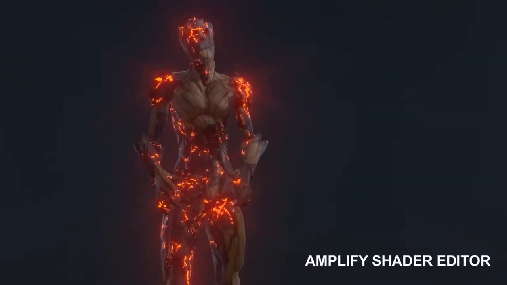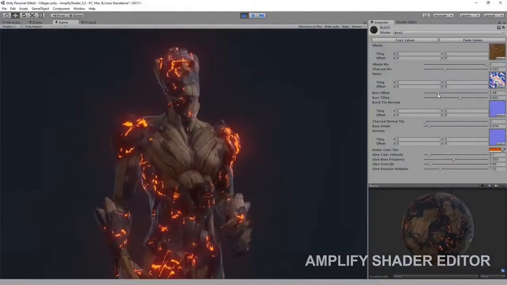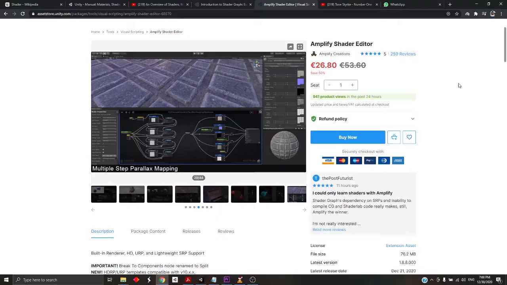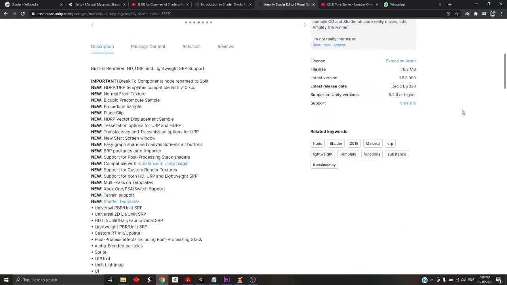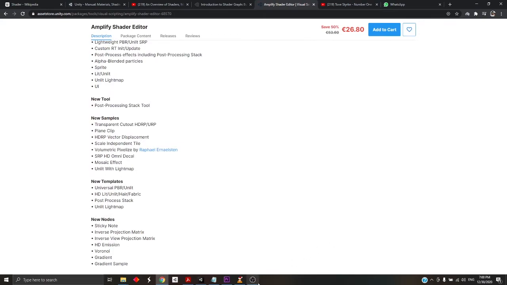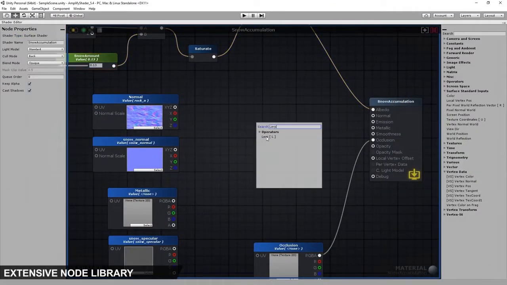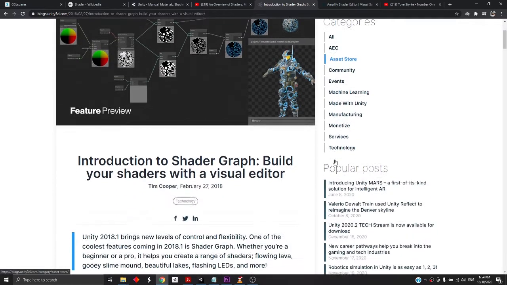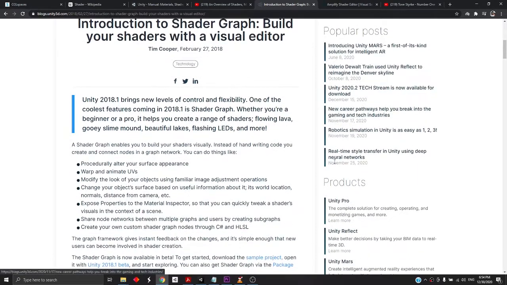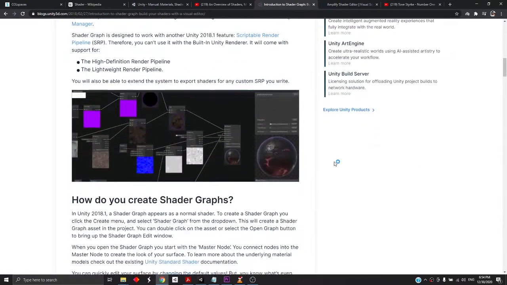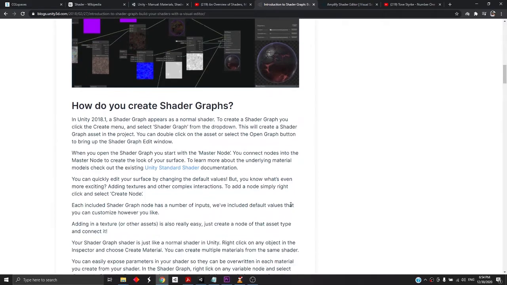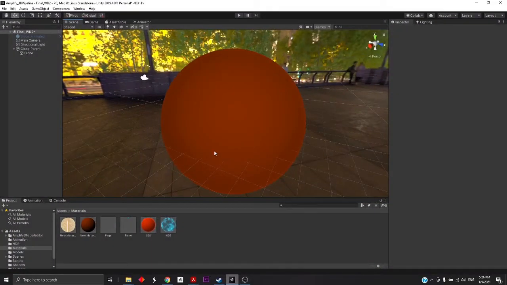So coming back to the main topic of this tutorial, which is Amplify Shaders. Amplify Shaders are just like any other shader, but the thing which makes them stand out is its visual scripting workaround. Unity has also released its own visual scripting shader editor back in 2018, but it still needs some sort of critical updates, as I still believe. So without wasting any further time, let's just dive into Unity.